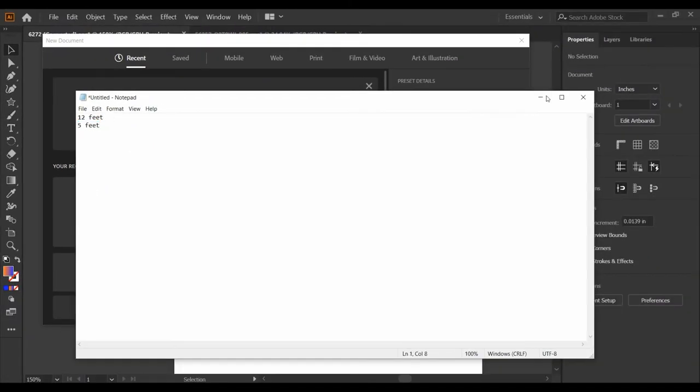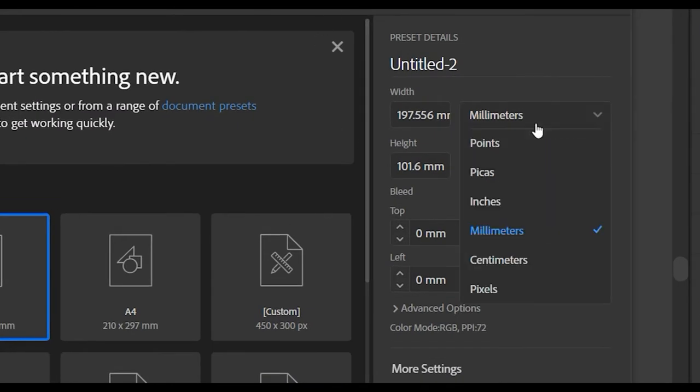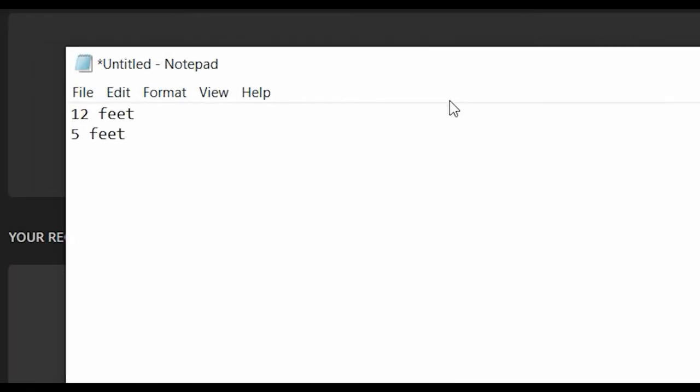But in our case, in Adobe Illustrator, if you check here, there is no feet dimension. Instead you are given inches, points and so on, and feet is quite relevant to inches. If we calculate that, 1 foot is equal to 12 inches, so 12 times 12 becomes 144. And if I multiply 5 by 12, it becomes 60 inches. So we are supposed to create a banner of 144 inches by 60 inches.